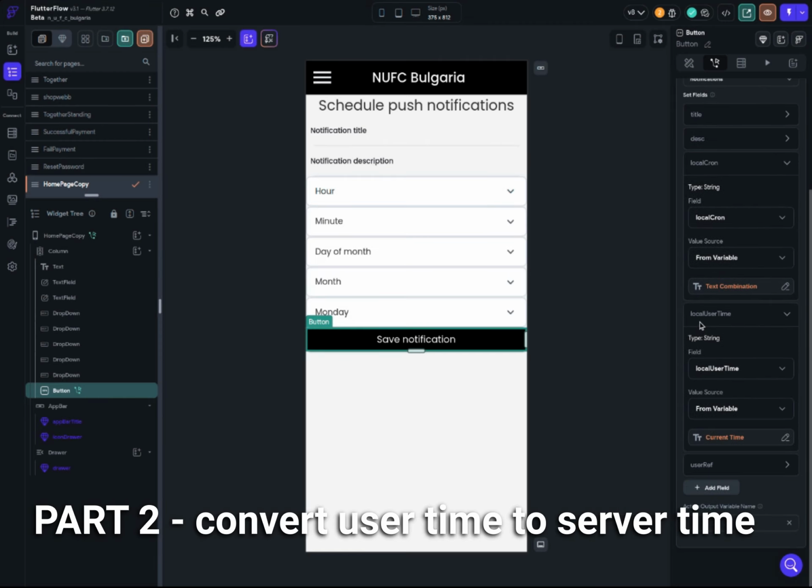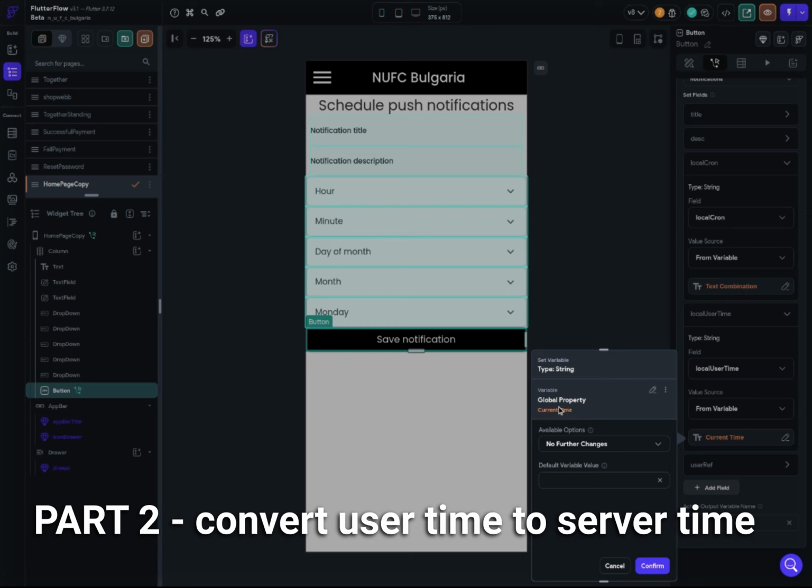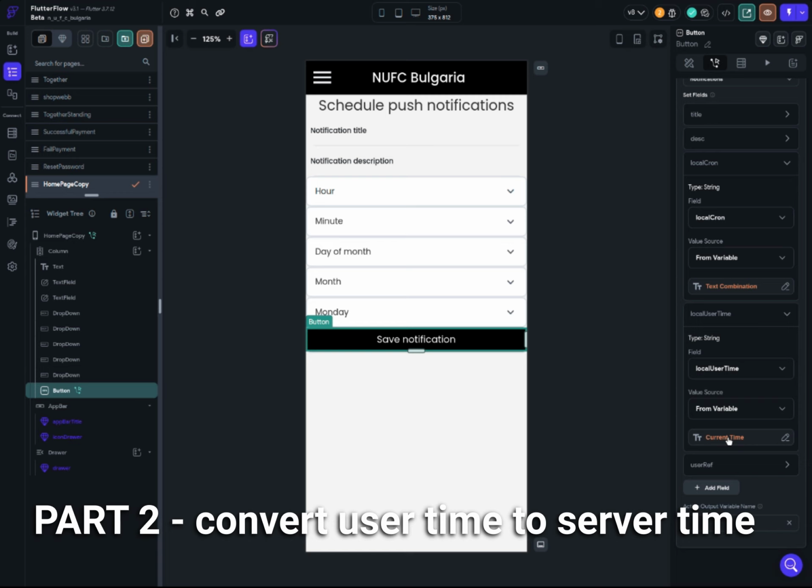And the local user time is actually the current time, and this is actually coming from global property. So if you click global property, click on current time, and no further changes. We need this time like that because we need to see what is the current time that the user created this notification, and then compare it with the current server time, and then use this to get what is the time difference, and then convert this cron job into the server cron job.